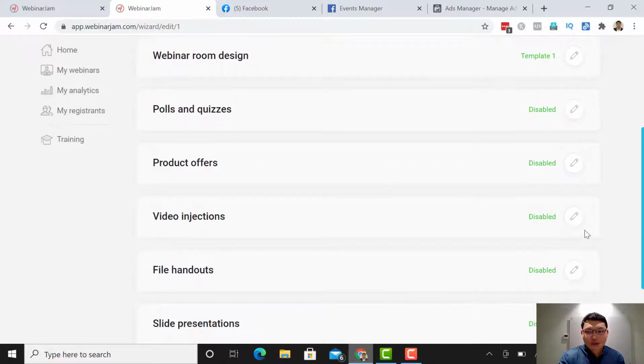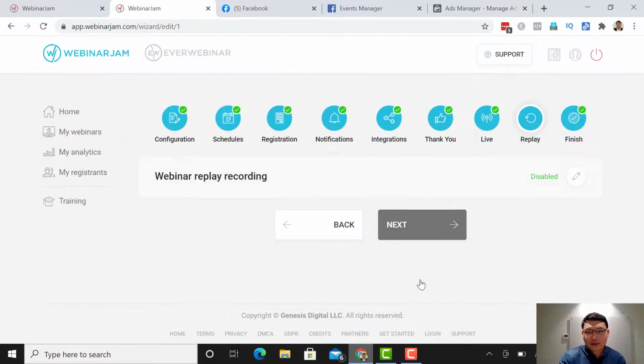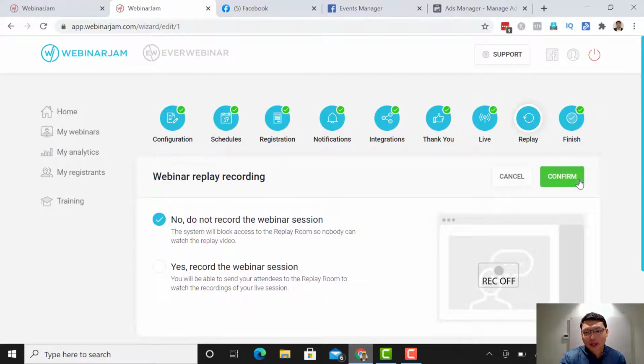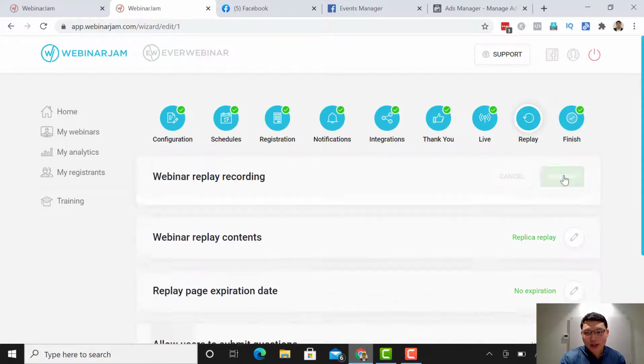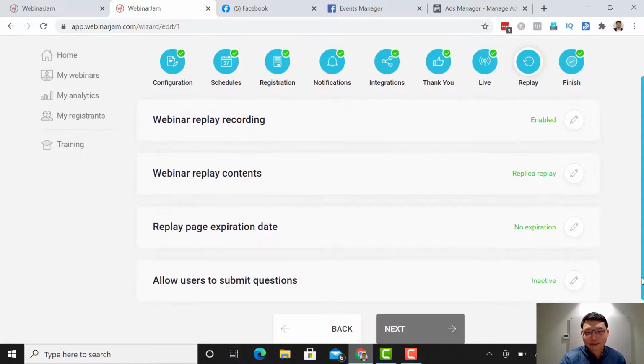Video injection. If you want to insert any video inside a webinar, you can do this as well. And a file handout. If you have a PDF file or a Word document you want to hand out to people, you can do that as well. So slide presentation finish, and webinar replay recording. I would suggest you enable this. Why? Because some people miss the webinar. You want to record it, then you just give them a replay.